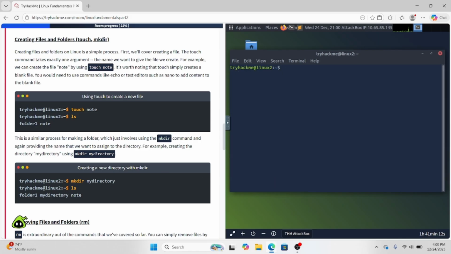Before I get into creating the file called note using the touch command, I should just show you that there is no file on there called note. But once I use the touch command, you can see the note file is in there now.